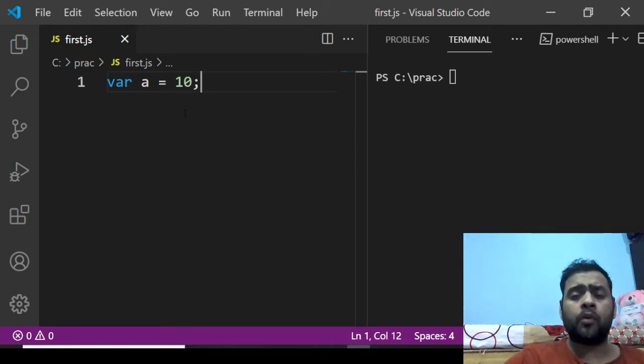So what is the function scope? Let's say this is a global scope variable, where this first.js file you can insert in your HTML, and you can use this variable across any of the JavaScript files, and you can access this value. So this is the global scope.